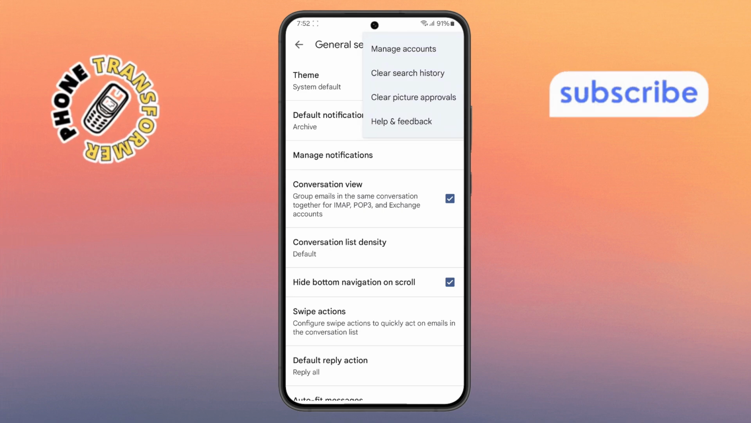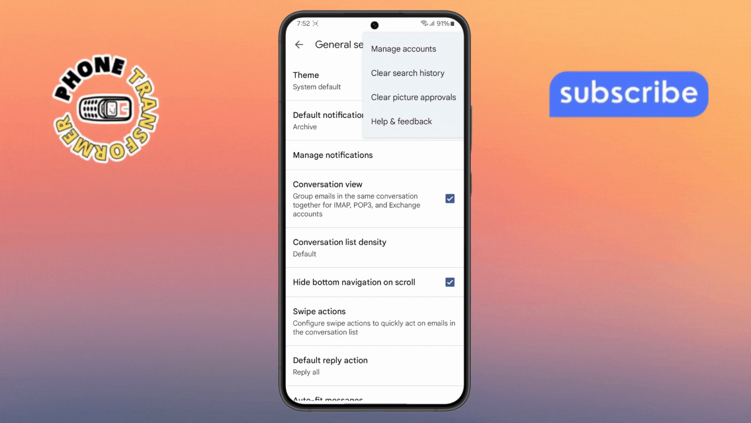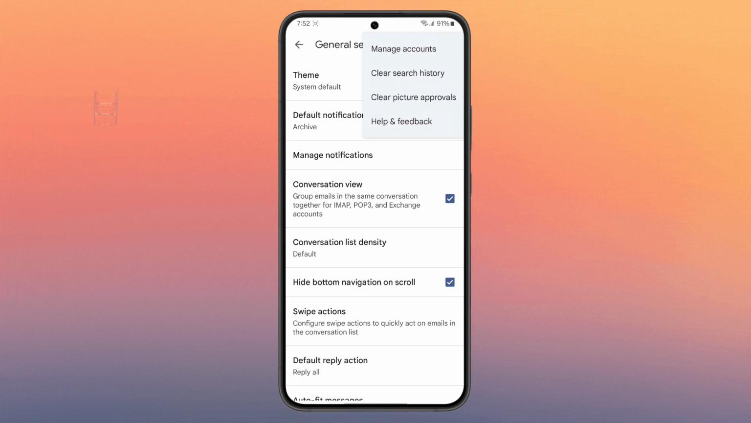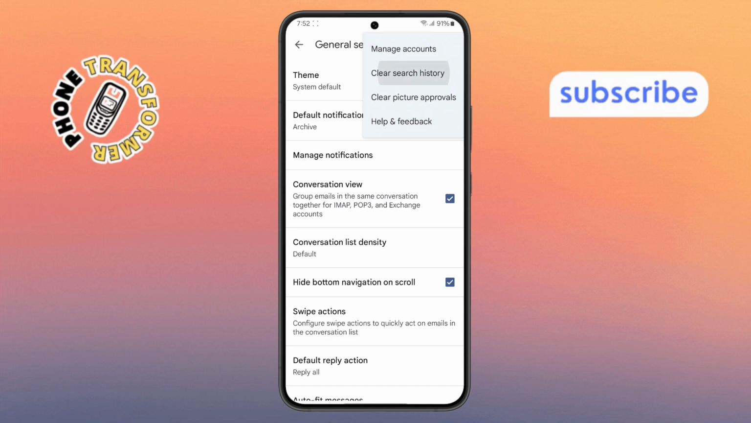Step 5. A small drop-down menu will appear with a few choices. Scroll through it until you find the option that says Clear Search History. Tap on it once.